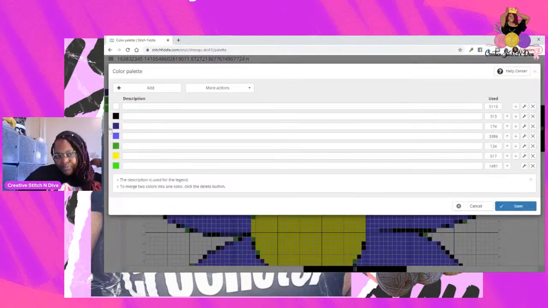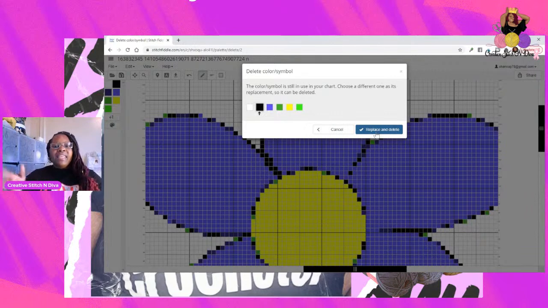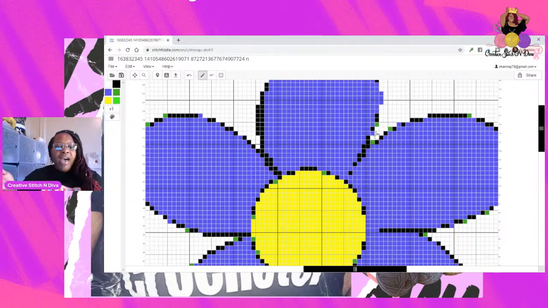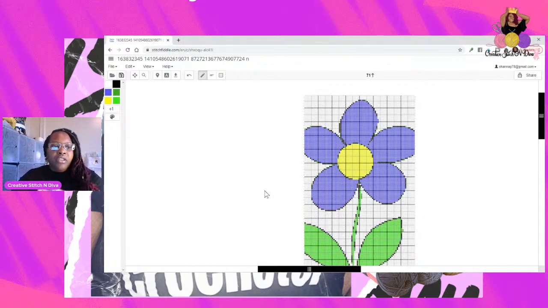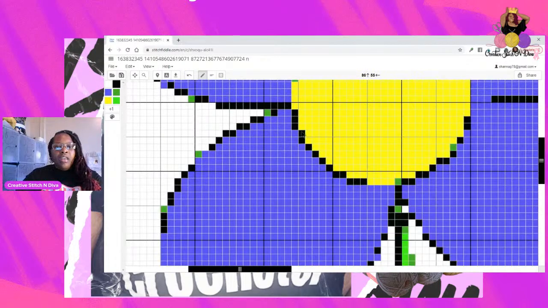So I just go right here and I see black and I see the dark blue. So all I'm going to do is erase the dark blue, and it's going to ask you, what do you want to change the dark blue to? And I'll change it to black. So you're replacing and deleting. Once you do that, boom, it shows up so that you don't even have to worry about that blue. But you still have to add all the other parts. And then I would keep on going, adding.